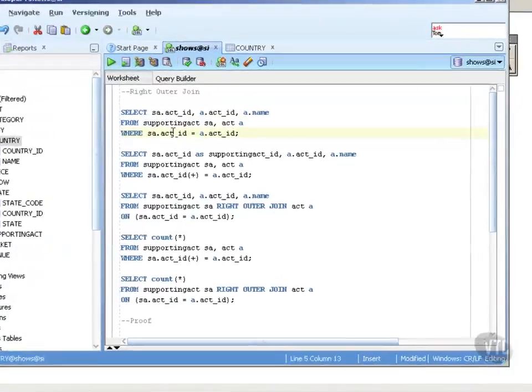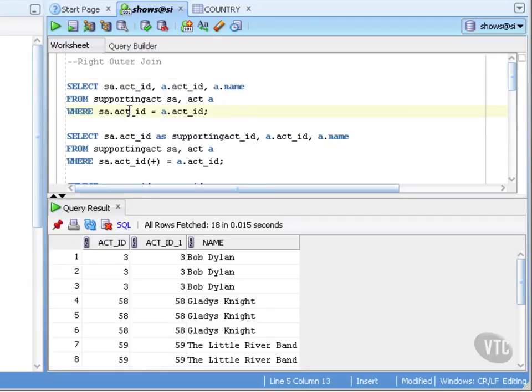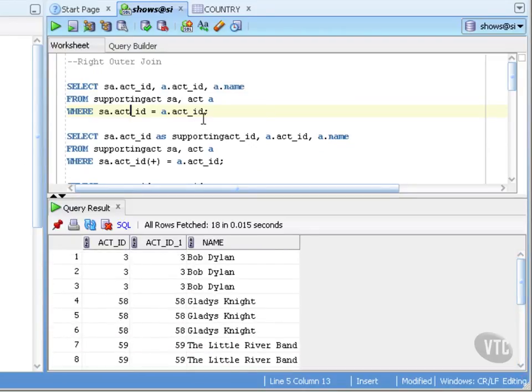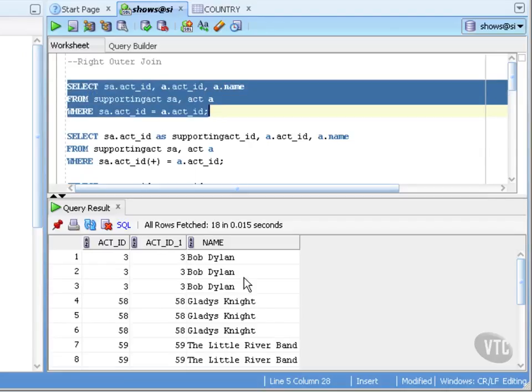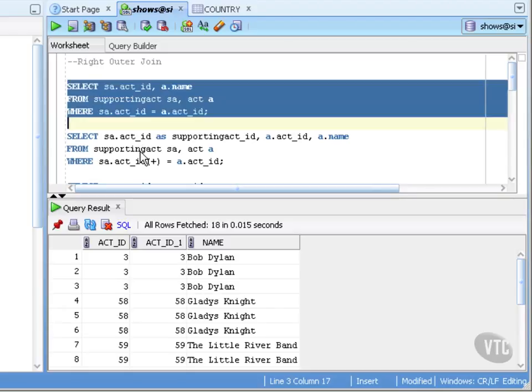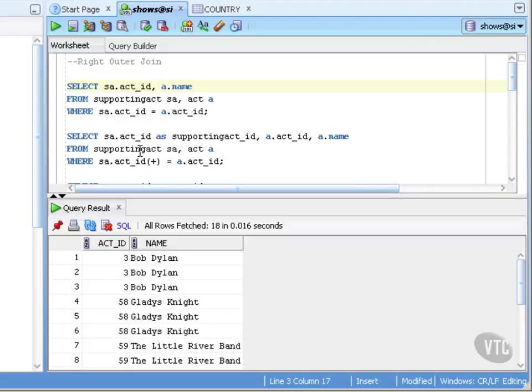Here's an intersecting join, not a right outer join, between the supporting act and act tables. All this does is tell you the information joining between act and supporting act. In fact, I don't need, because of the way the data is constructed, which I'll explain in a minute, an act in that case. That is the act ID of the supporting act.